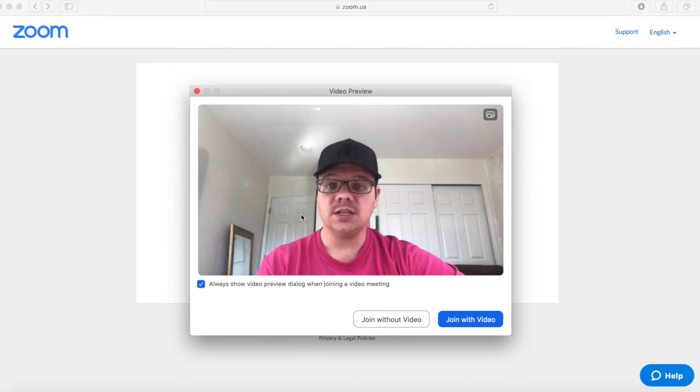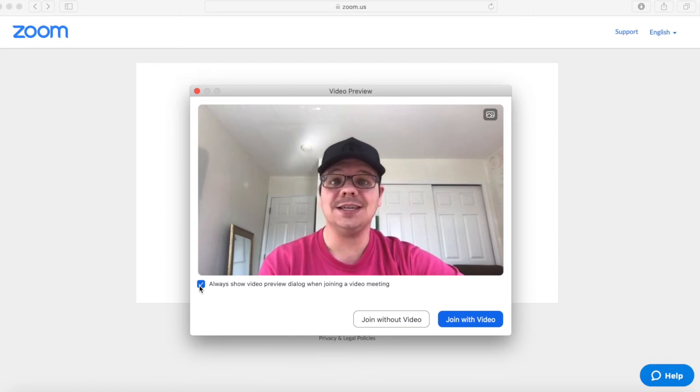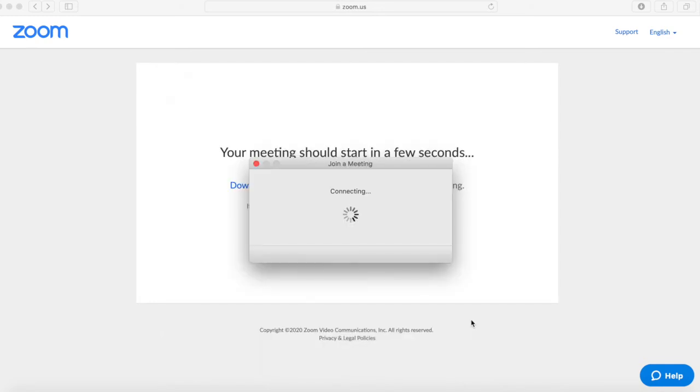So in this pop-up screen, you're going to see this box here that says always show video preview dialog when joining a video meeting. You want to make sure that that's selected because of course we want to make sure that you're able to see each other during these Zoom calls and Zoom meetings as a Connect group. You also have two buttons that say join without video and join with video. And of course, because we want everyone to have connection with each other, we want you to join with video. So click on join with video.